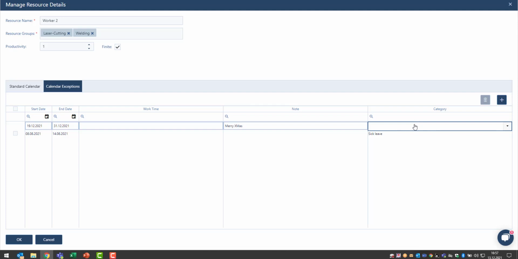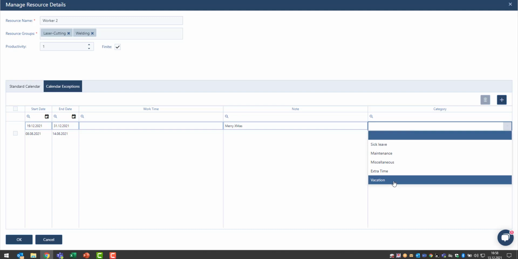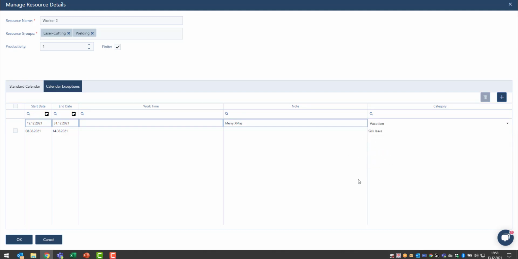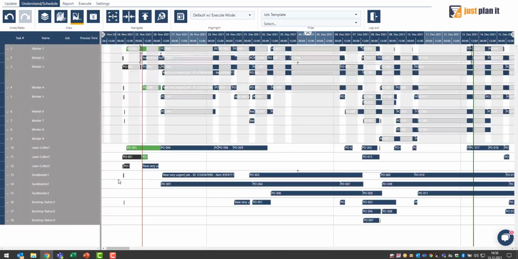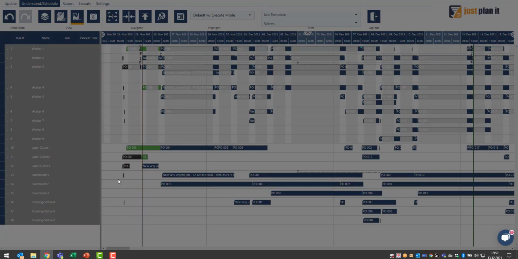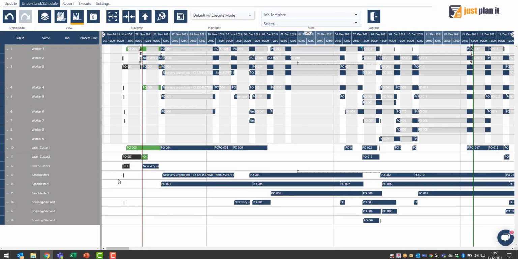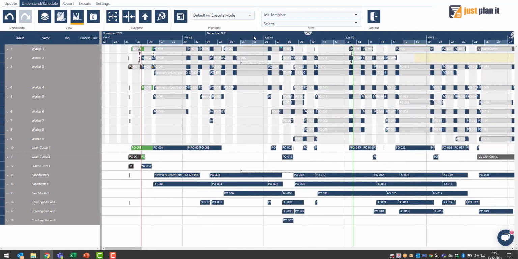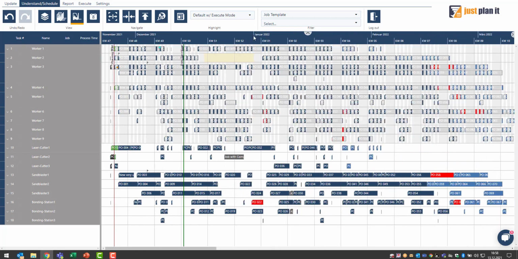And now what's new is that we have the category. The category now enables you to select from the most typical events that can pop up in terms of extra or downtimes. Let's give it a vacation here, and if you choose the vacation, everything is fine. You click on OK, and then automatic scheduling takes over and adds the exception. But now see what happens.